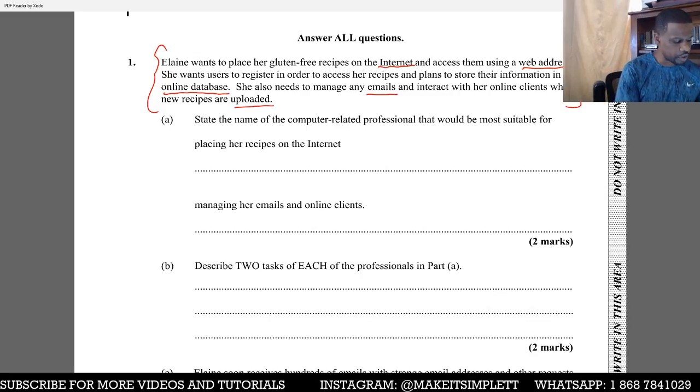So if we read through the question, it says, state and name the computer-related professional that will be most suitable for placing recipes on the internet. Good, that is just to state something.